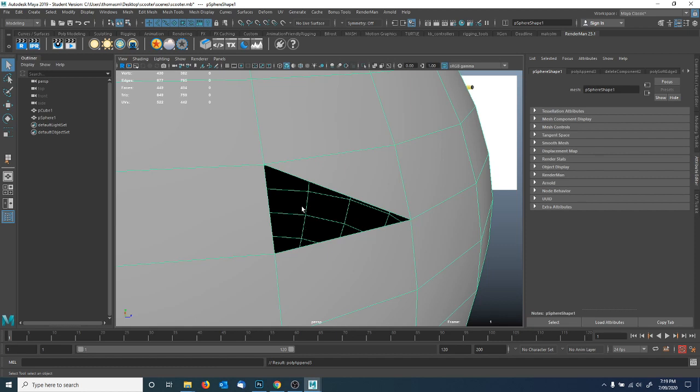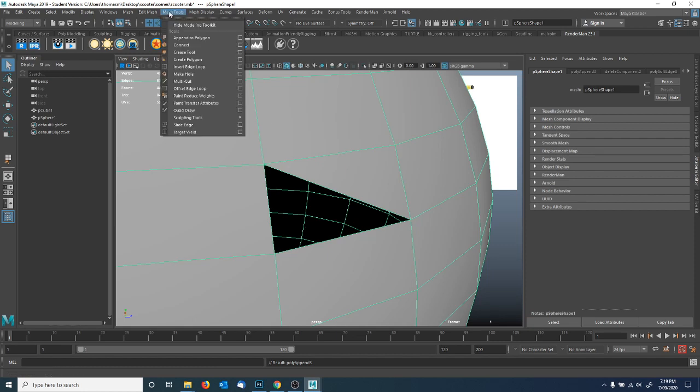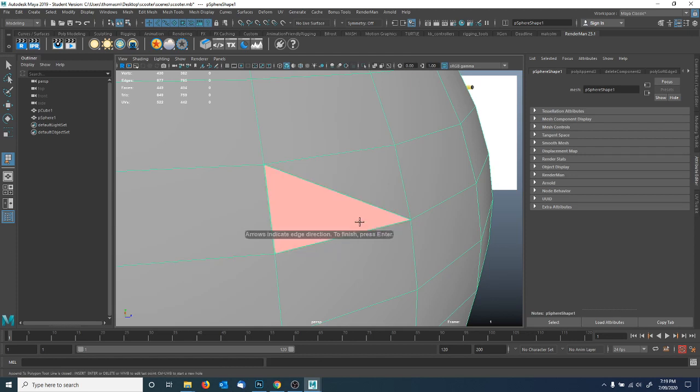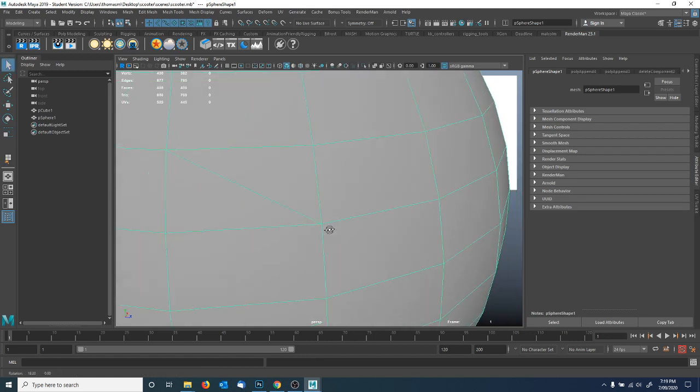If I now want to create another face, I would have to go into that tool again and re-enter the tool, and then I could do another face. Then I could hit enter again. However, this is creating two triangles.